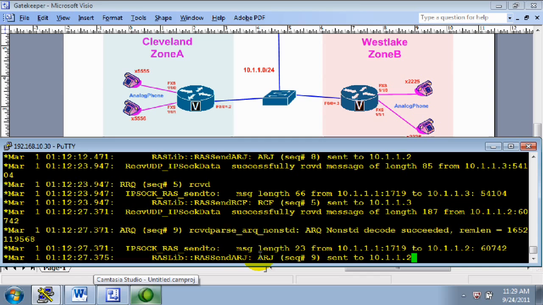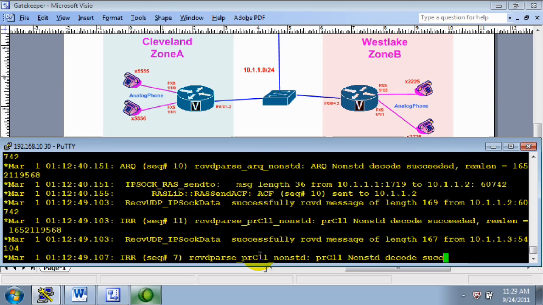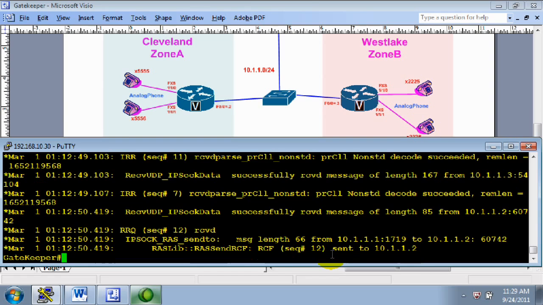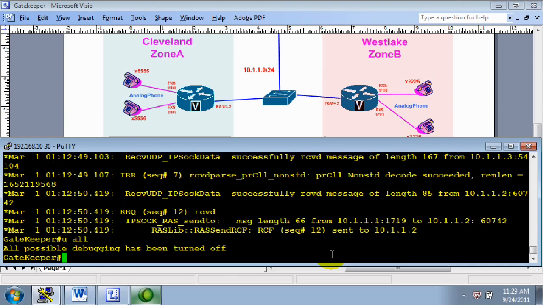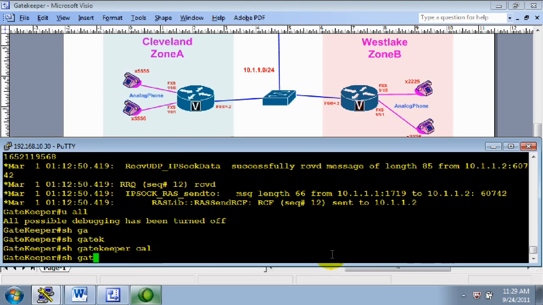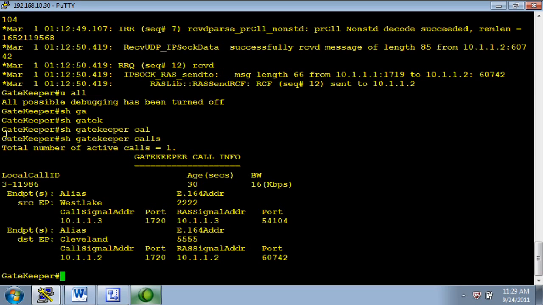Let me try something here. There we go. And now I'm going to pick up the other phone here. And you can see the different request messages going through here. And if I do an undebug all, stop the debug, and show gatekeeper calls, you can see now we have an active call going through.